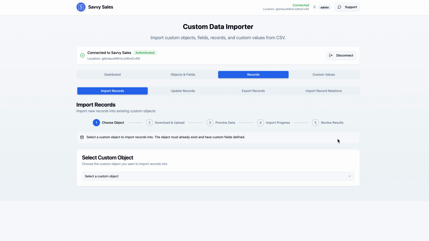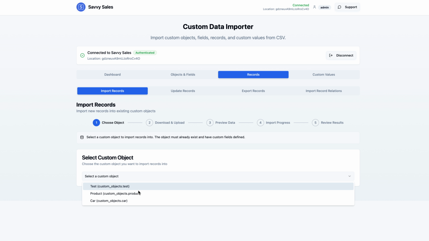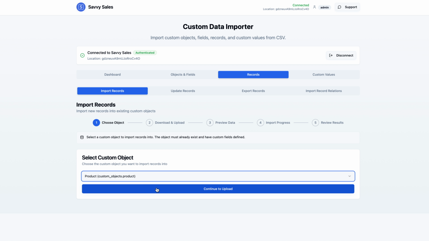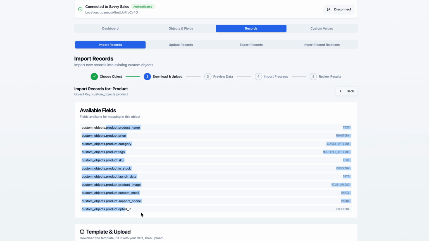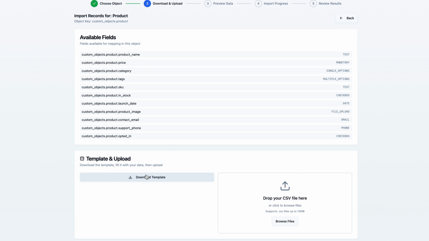Next, we have records. Again, if we're importing records, we're going to want to choose which custom object we're importing. Records of, here we will have all the custom fields, and then here we'll download a template which will have all of these custom fields already imported into the CSV so that you can just fill in the values and upload so that you can import records of your custom object.